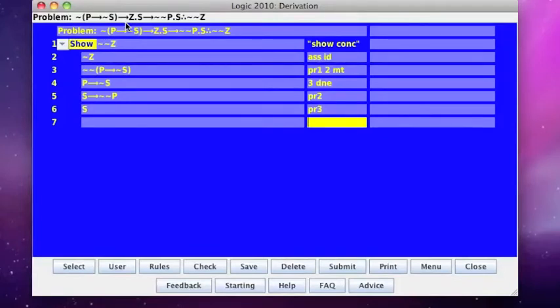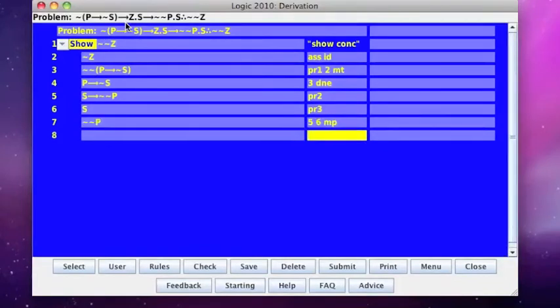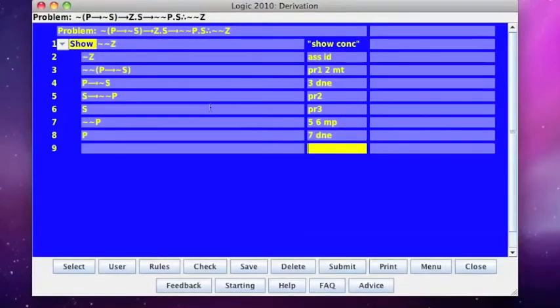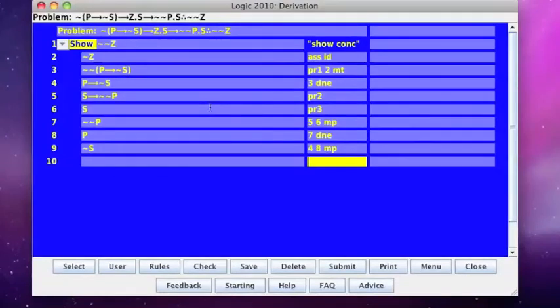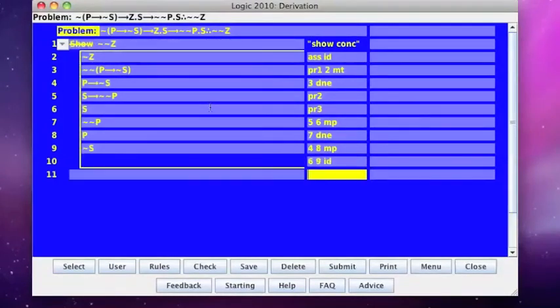So for example, 5, 6 MP, let's see, 7 with DNE, and then 4, 8 MP, and that gives us 6, 9 ID. There's one pair of contradictories.